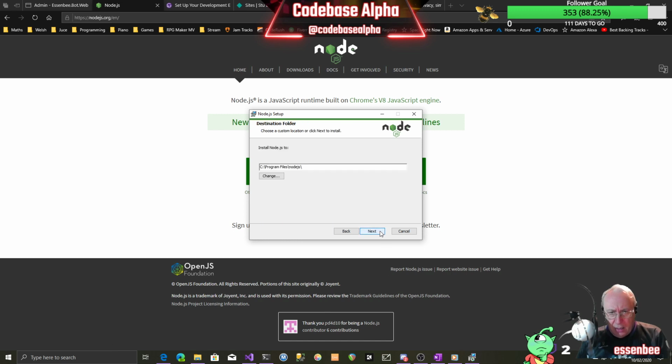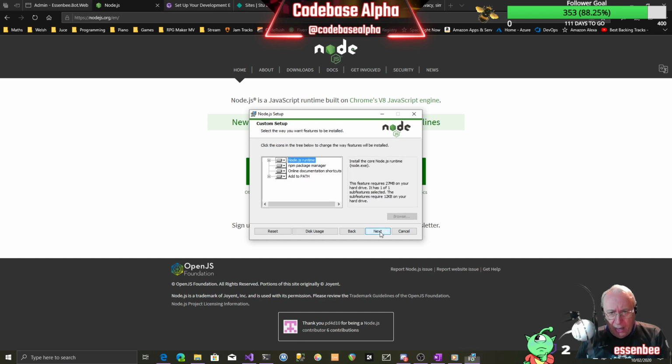Terms, next. Yeah, we'll put it in Program Files, Node.js. We want npm as our package manager. We want the documentation, and add to the path. Yep, that seems okay. It's going to want 27 megabytes, so it's not too bad.